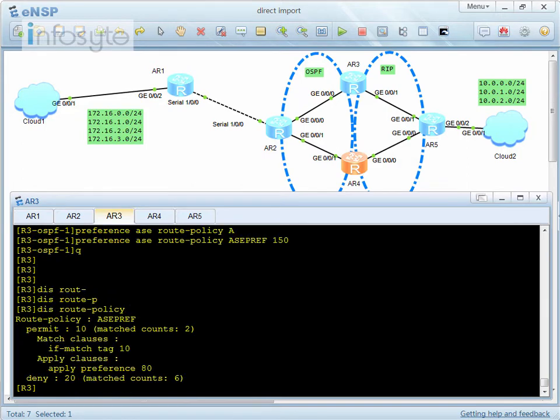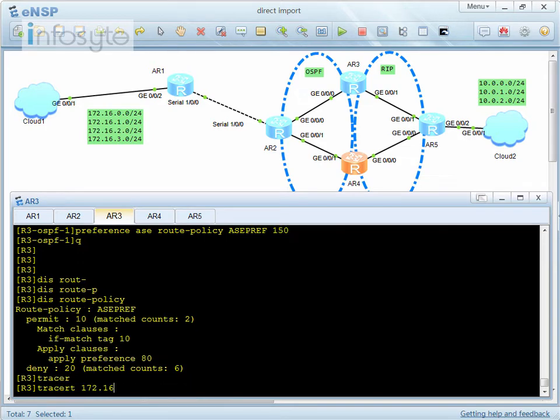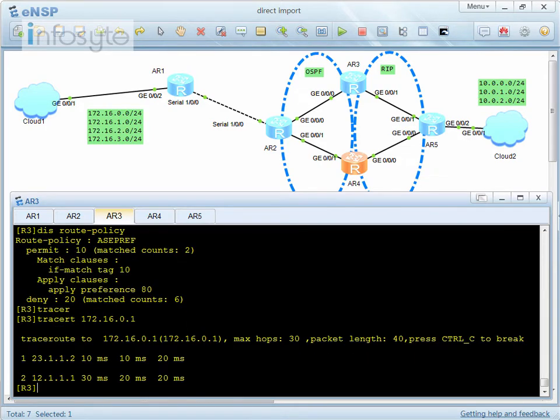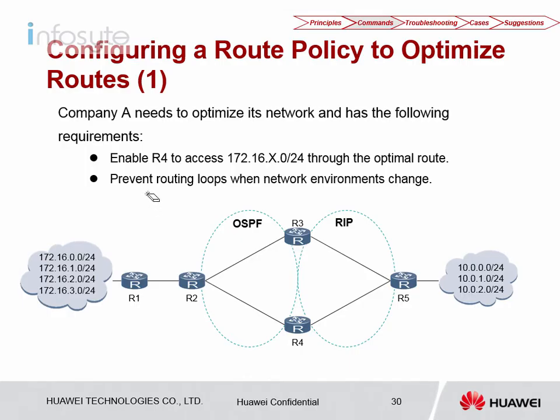Okay, so that will be my route policy. So when I do a trace to 172.16.0.1, again it will go into the optimum path. So that will be on our first requirement. Next, we are going to move on to the second requirement. Okay, so let's look into the second requirement here.